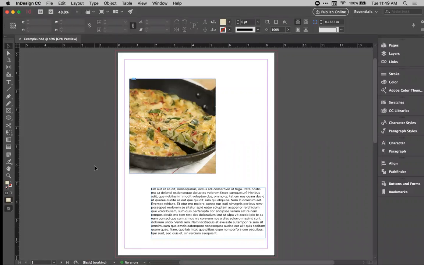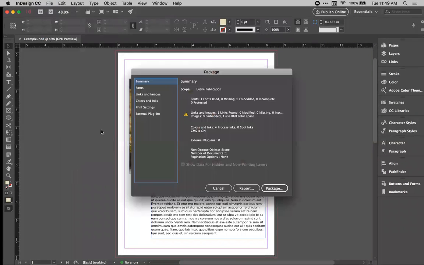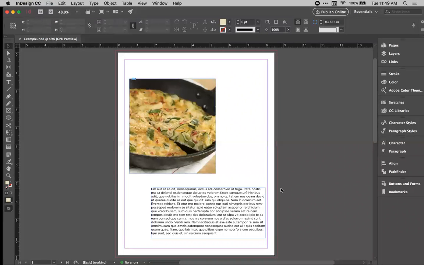How it works is I come up here and I say File, and I say Package. And this is an area where I can basically just make sure there's no problems with what I've done. So it'll have these warning signs that there's a problem. In this case, the problem is that's an RGB image. I didn't change it to CMYK like I did the other one. But I'm not worried about that for what we're doing today, so I'm just going to ignore that. So I can just glance this over, and then I can say Package.